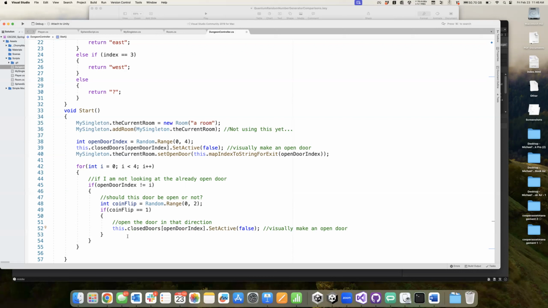So I'll go to my array of closed doors. Instead of open door index, I'm going to go to door I. All right, because that's the door we've currently determined, for the 4 doors. Door I is the one I'm currently looking at. We know I is not the original open door. I'm going to say door I want to set active to false. So this turns off the closed door. All right. So we'll do that 4 times, but we'll only actually apply the logic 3 times since one of our doors is already open.